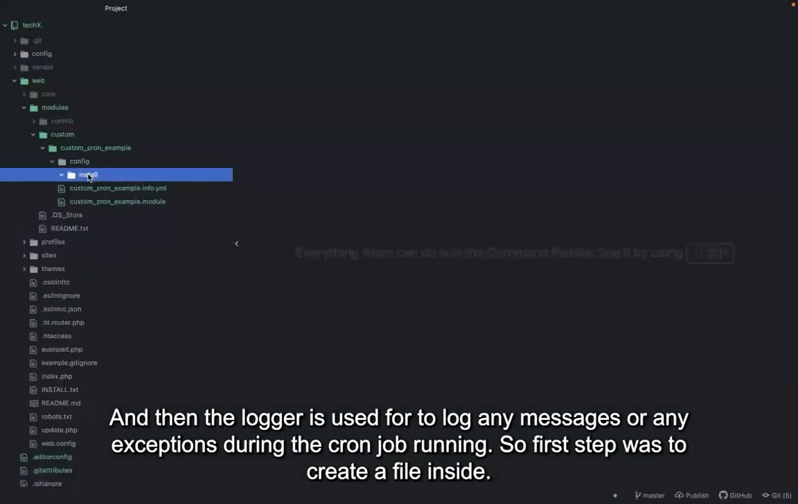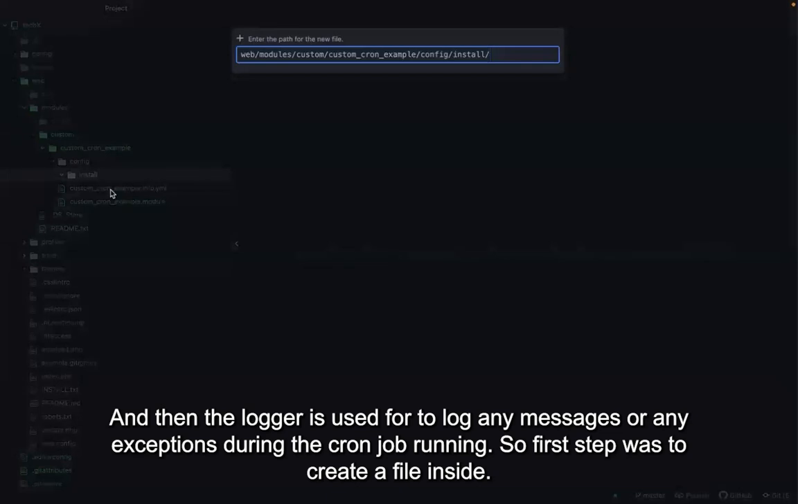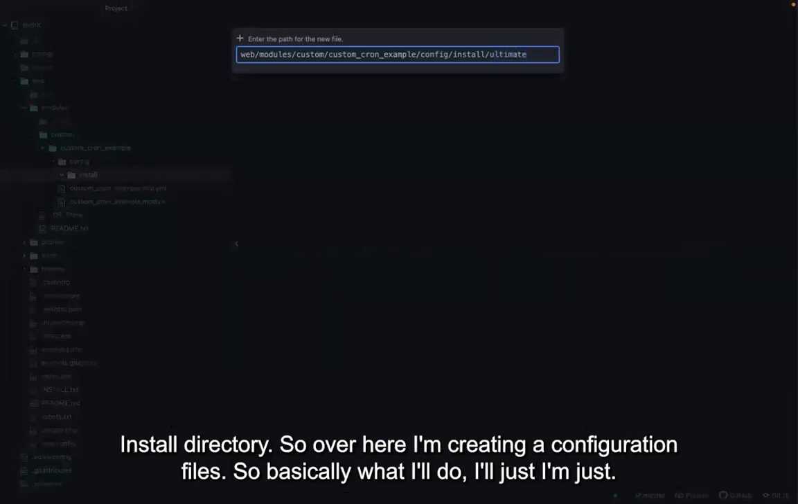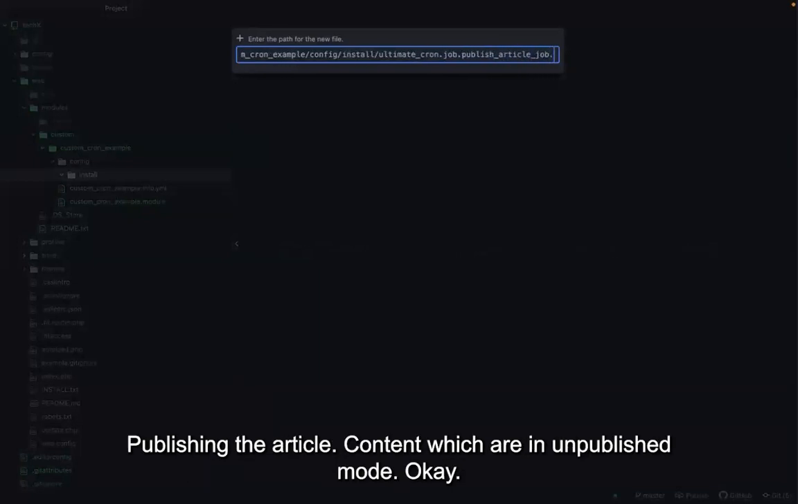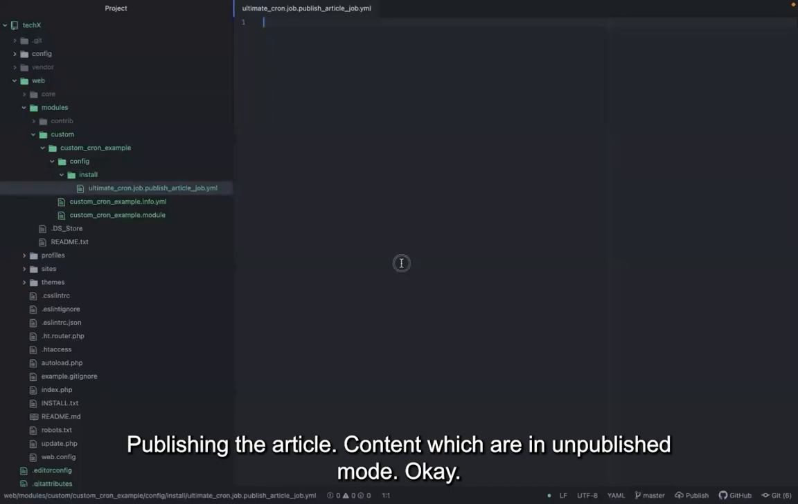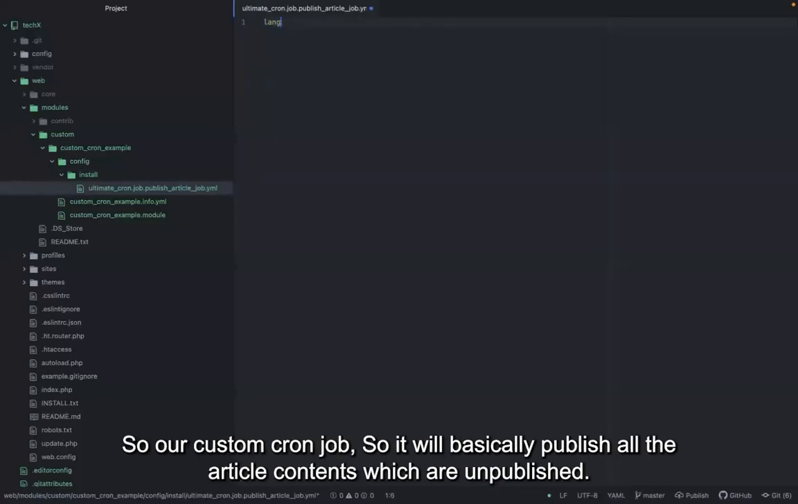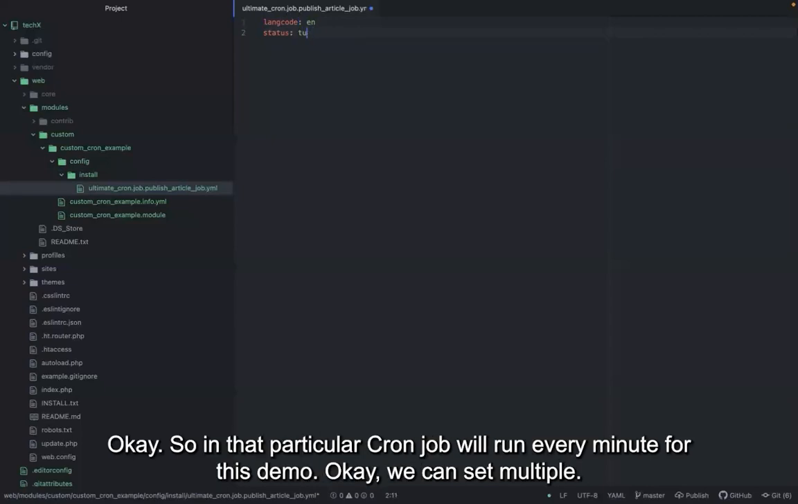So the first step was to create a file inside the install directory. Over here, I'm creating a configuration file. Basically, I'm just publishing the article content which is in unpublished mode. So our custom cron job will basically publish all the article content which is unpublished. And that particular cron job will run every minute for this demo.